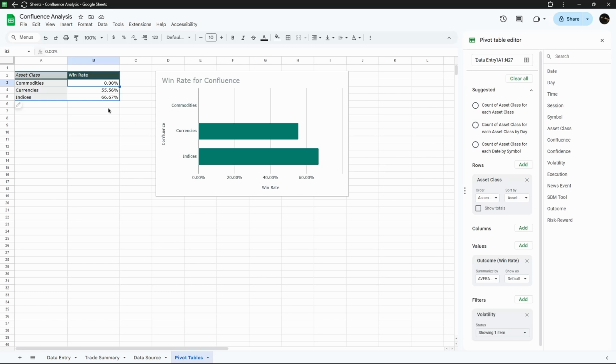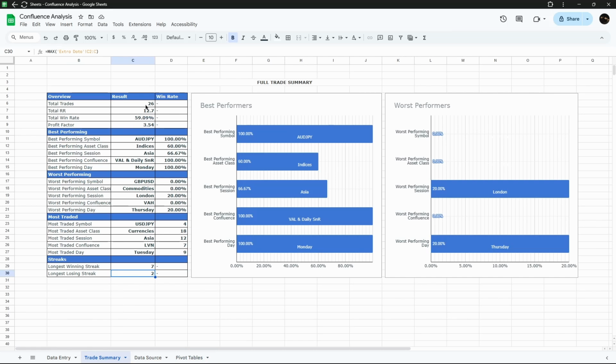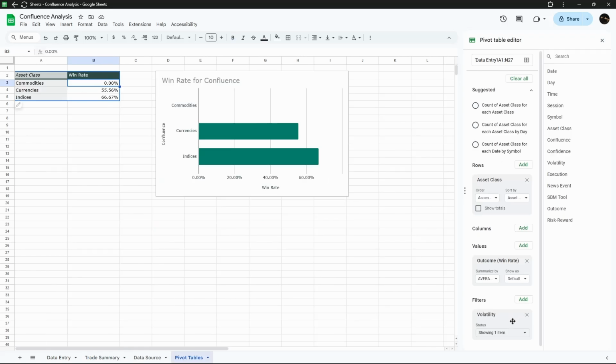Like, I'm pretty sure once I add more data, this win rate right here will drop. So I'm pretty sure my win rate in a high volatility environment is not 55. But you can see that this is only taking into consideration 26 trades. So the trade sample size is a bit small here. That is why the win rate is actually quite good in a high volatile environment.